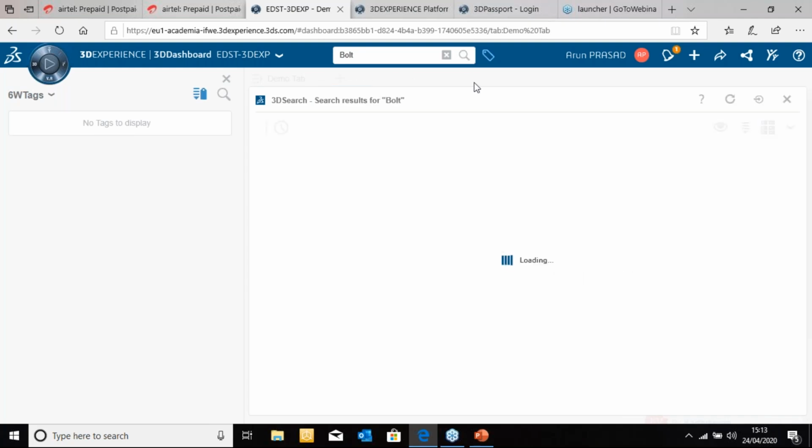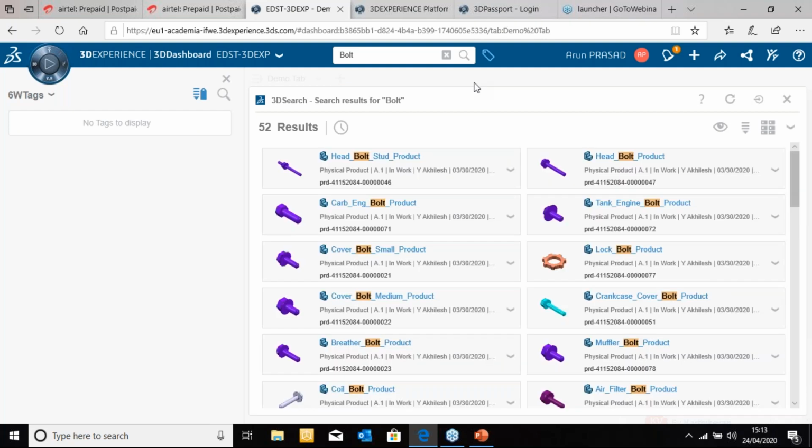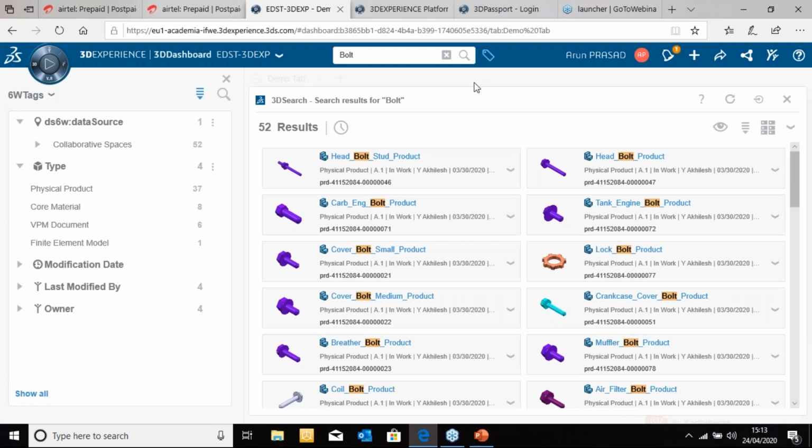So as you see on the screen, it is loading. I just typed the part name Bolt, and it gives me in no time about 52 results. And I have access to all my 3D related data. Like this, I may have access to all my design related activities, design related models.